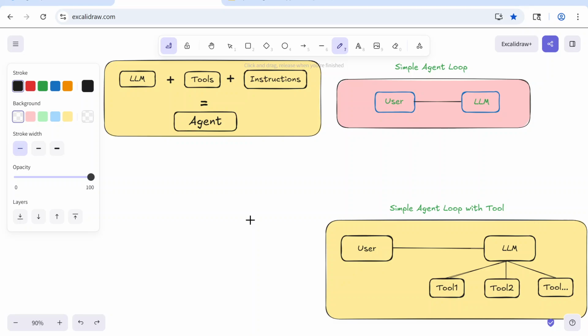So now the flow becomes: user asks a question to the LLM, the LLM decides to call a particular tool, that tool produces some result and responds back to the LLM. The LLM again reasons over it and gives it back to the user. And this entire cycle is what we call the agent loop.